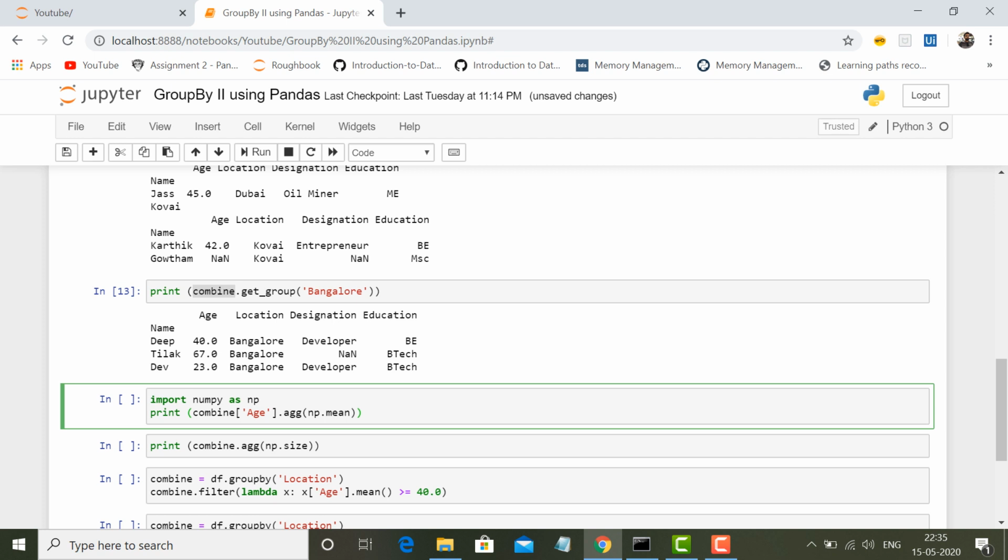So the syntax is the group by operation followed by the aggregate function, agg, followed by its operation.